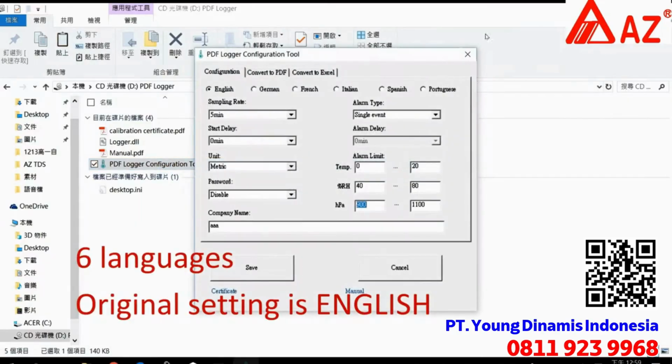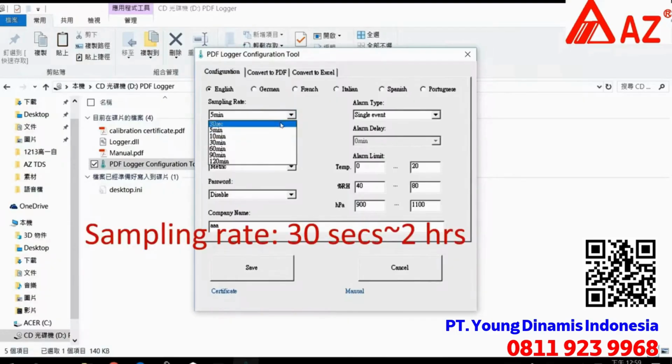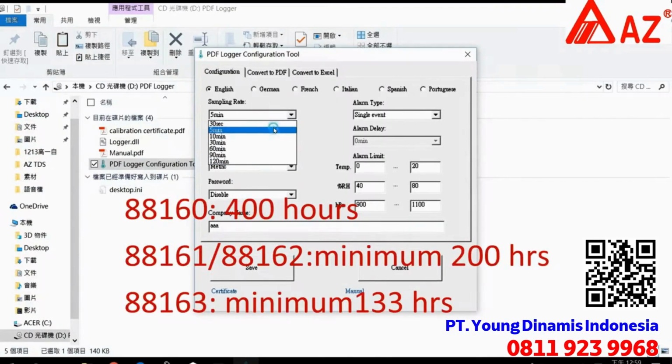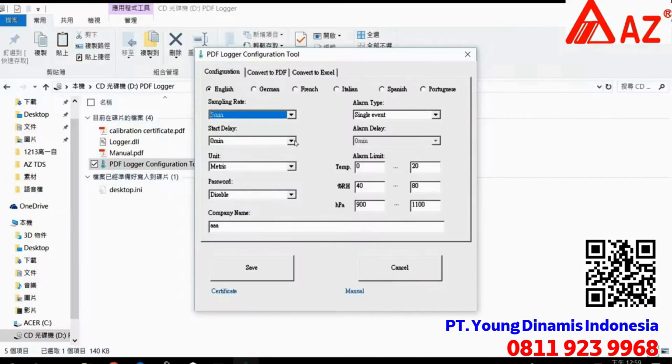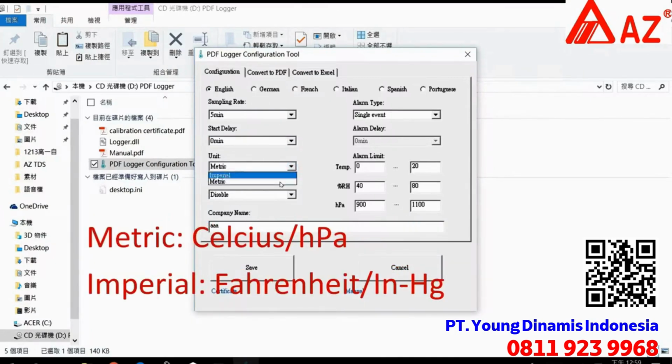There are 6 languages. The original setting is English. Sampling rate, from 30 seconds to 2 hours. Start delay, the time delayed after start button is pressed. Unit, metric or imperial.